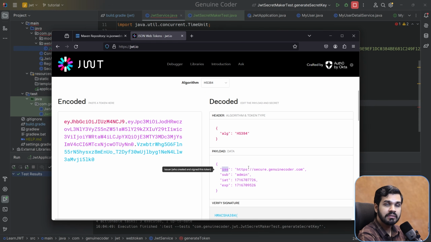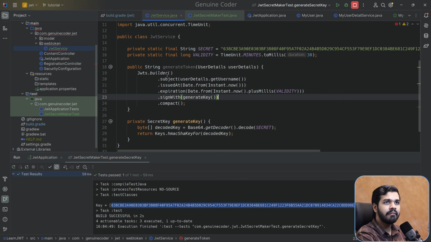ISS means issuer. Here I have given the https secure.genuinecoder.com, etc. If you want to add more information, like maybe the name of the user, for our example we don't have any name, so we are not providing that. You can provide those kinds of things as claims. So we will be doing that here. For our example, I will provide the ISS value.